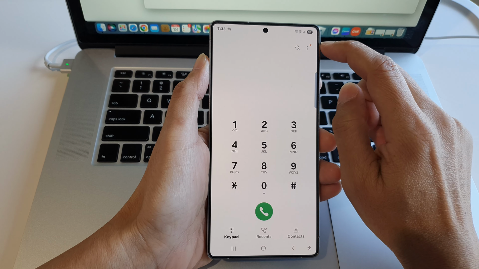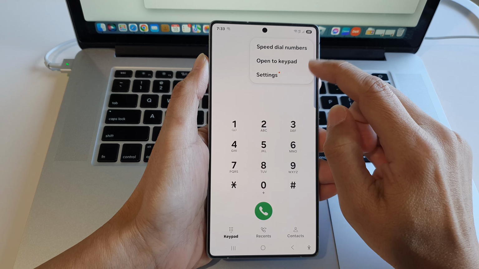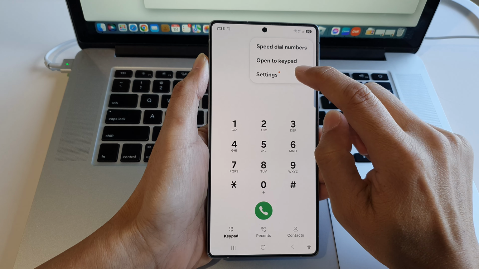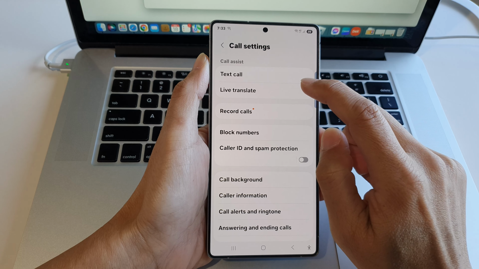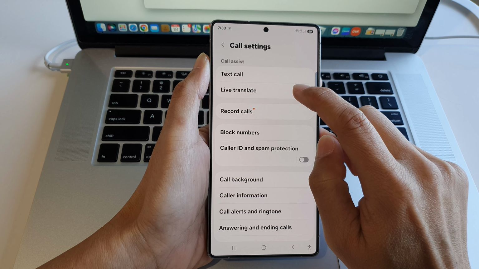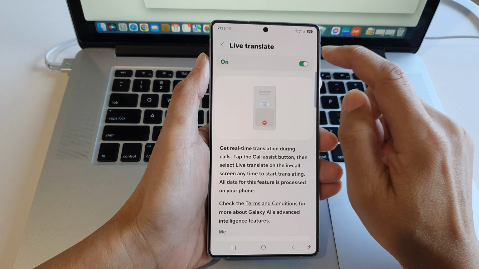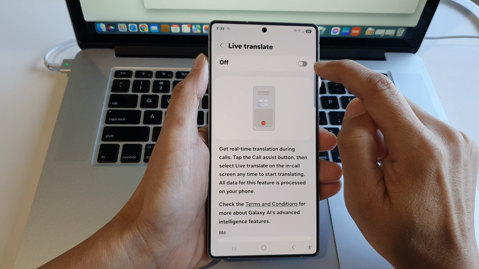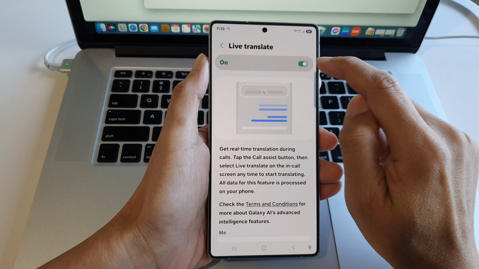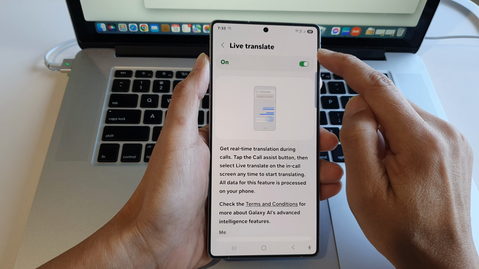Then tap on the More button. From the menu, tap on the Settings button. Then tap on Live Translate. From here, go to the top and tap on the toggle button to turn off or switch on Live Translate.